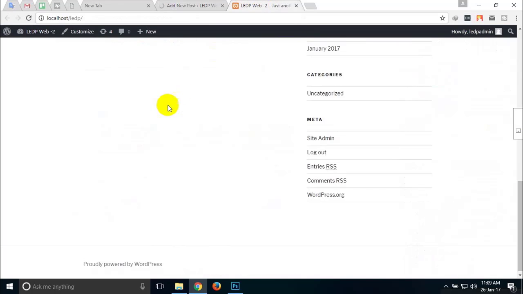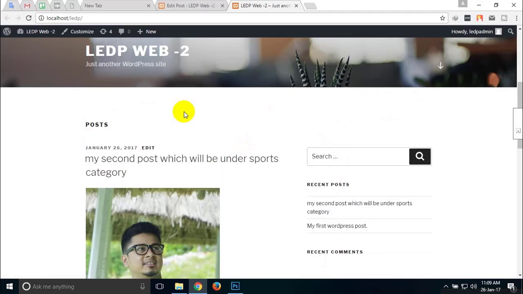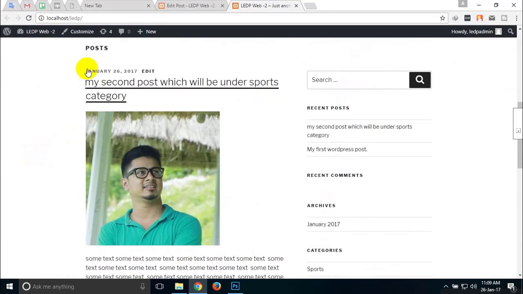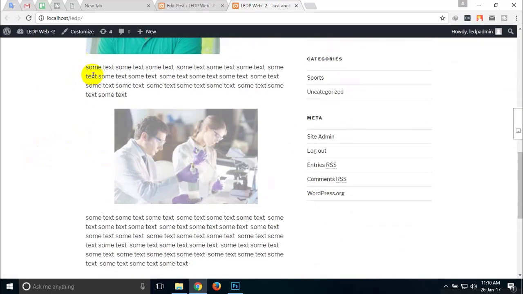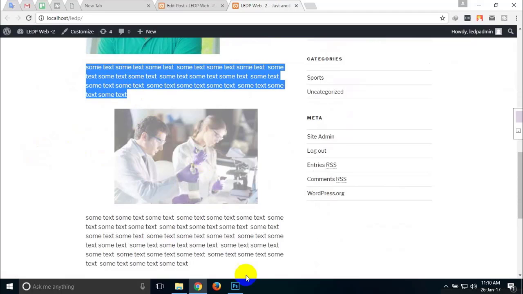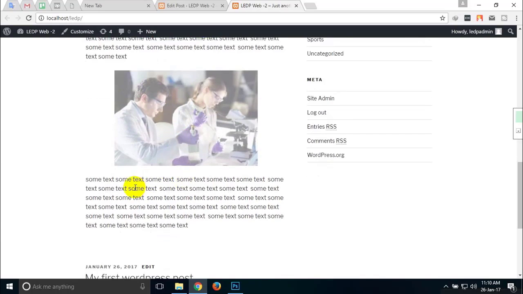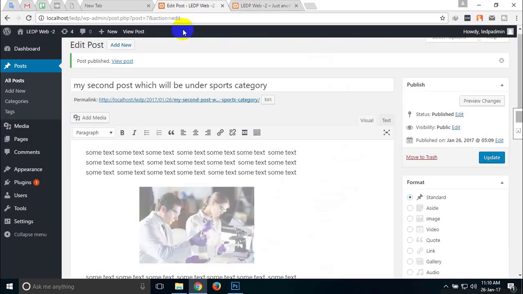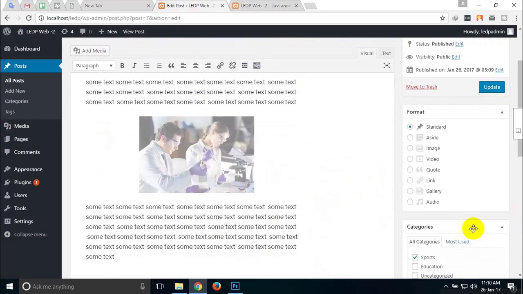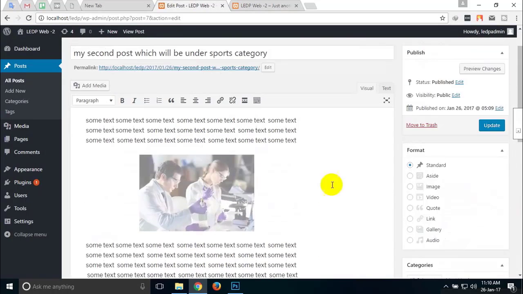And again I'm going to the front end of that site to see the post. So we see that this is our title, this is the featured image, and this is the page content text, and we also added an image in the middle of this text. That's why this image came in the middle of the text. It is the post function of WordPress. Also we can add extra features by adding some plugins.